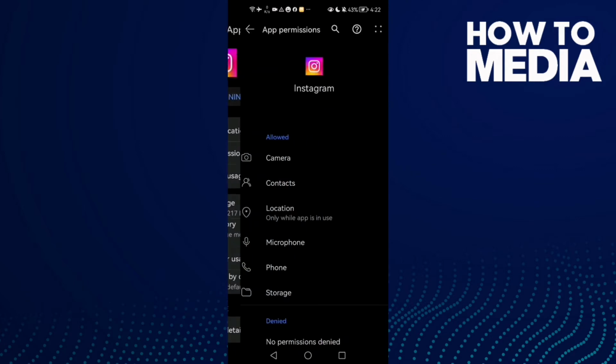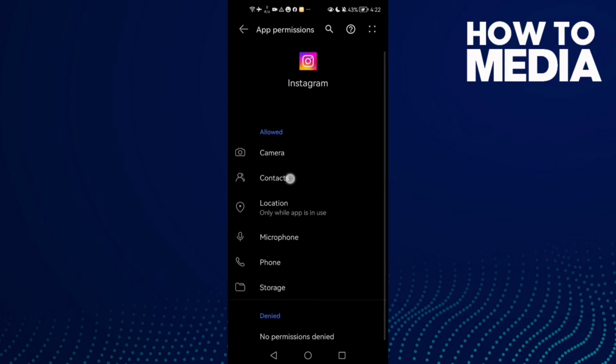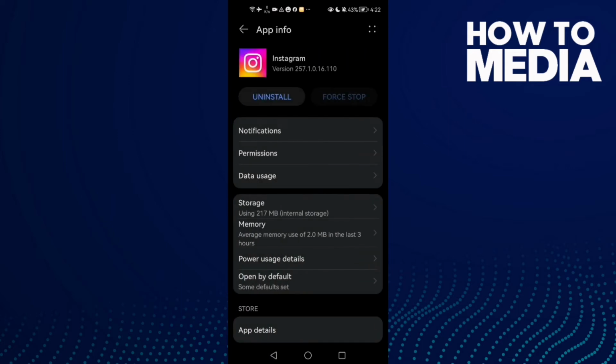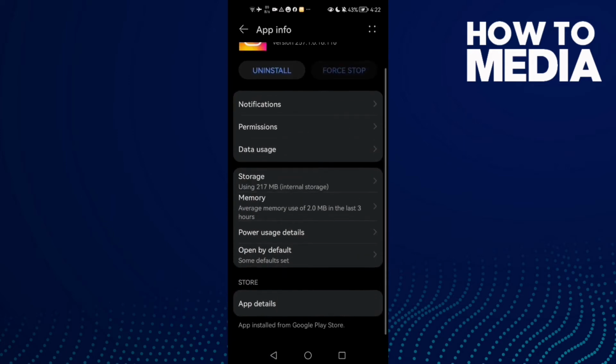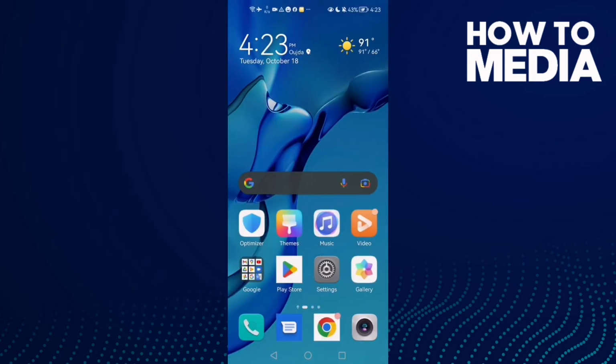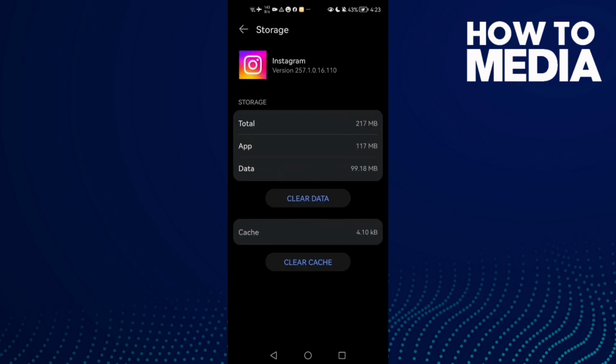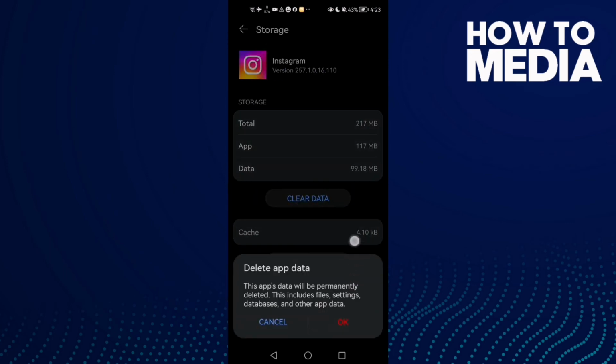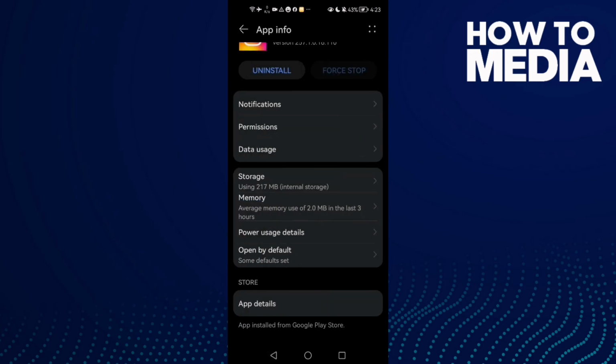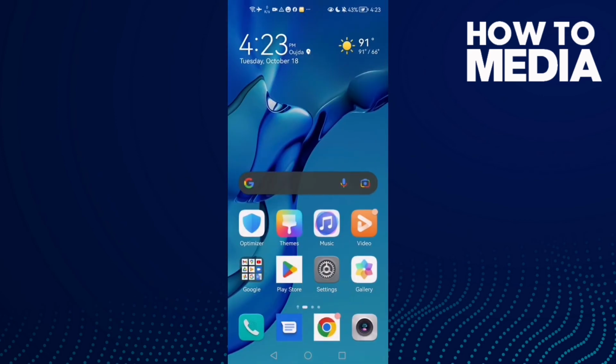Now go to permissions, you need to allow all of those here and then go back and now just try again. And if that doesn't fix your problem, just go back here and go to storage and clear data, click OK and restart your phone and then just try again, and then your problem must be fixed.